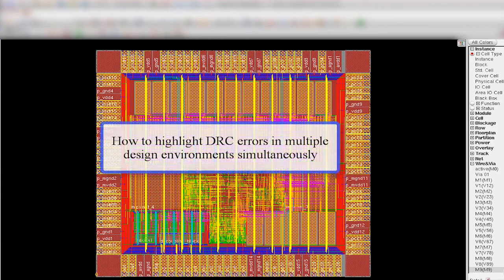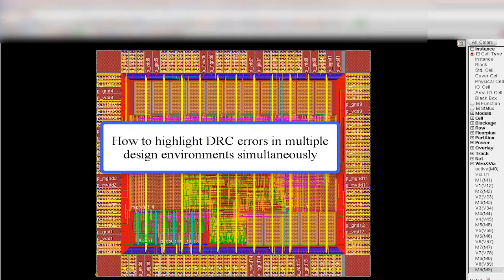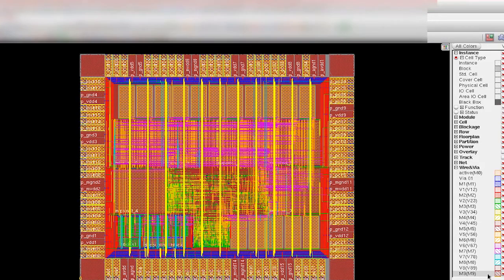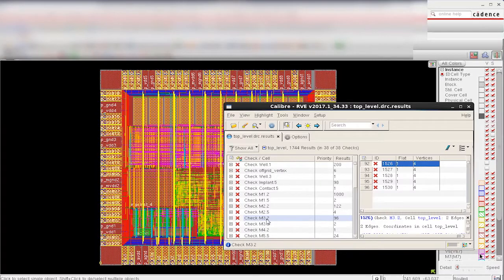In this video, we will see how RVE can make DRC debugging easier by syncing multiple design environments. We have the design open in Innovus, the place and route tool, and as we check for the DRC errors by highlighting one of them.